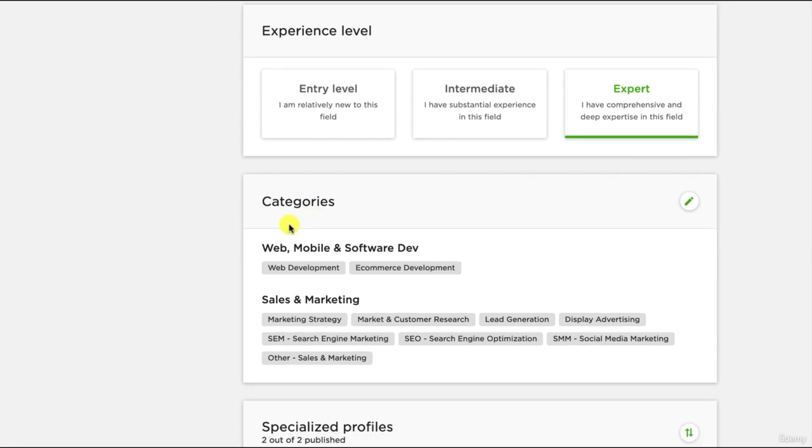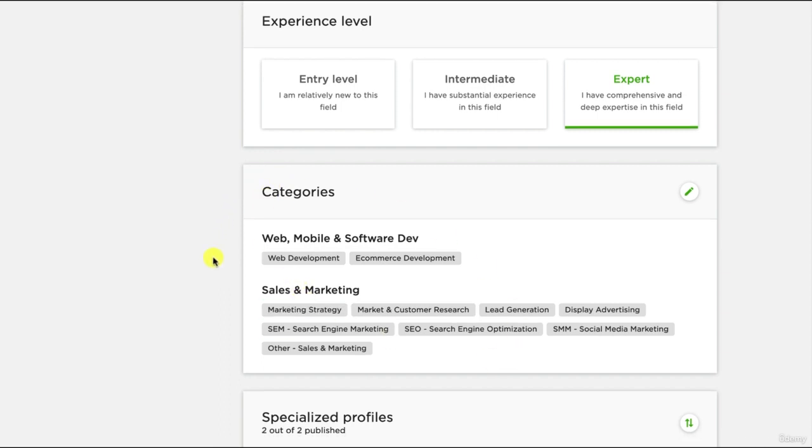Moving down, the categories is the skills that you provide. So as we went over previously, this is those 10 skills based on what skill set you provide. And as you can see, these are my two pillars, my website and mobile development, and my sales and marketing pillars. Make sure you choose skills that only you can serve on because this is what your Upwork experience is all based off of.